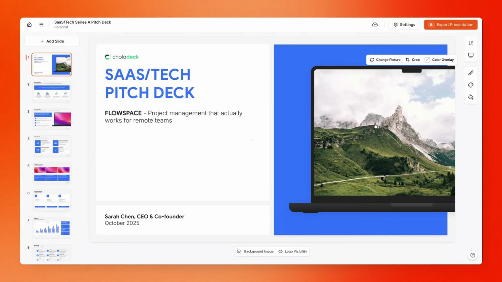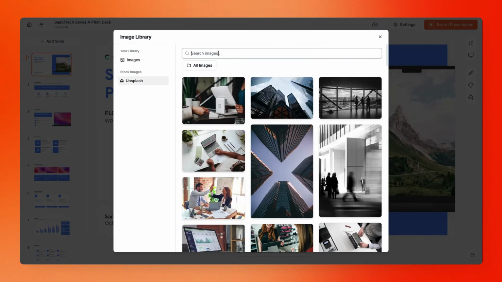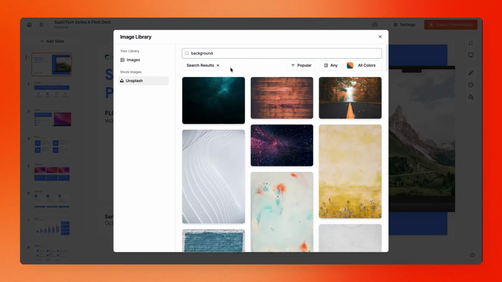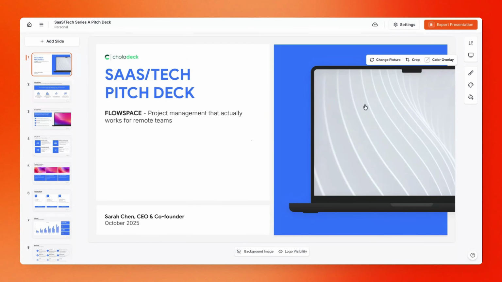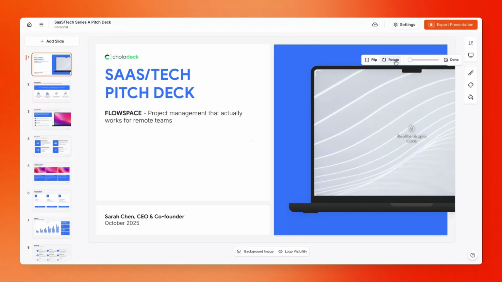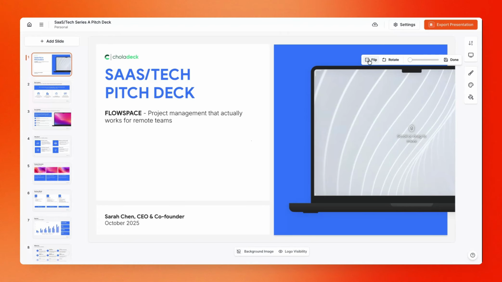Apart from that, you can also add images from the stock library. For instance, let's go with this image. Once selected, you can now further adjust by clicking Crop, which allows you to zoom, rotate, and flip the images. Once you're satisfied, click Done, and that's it.